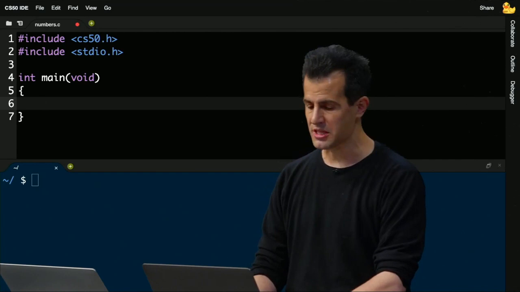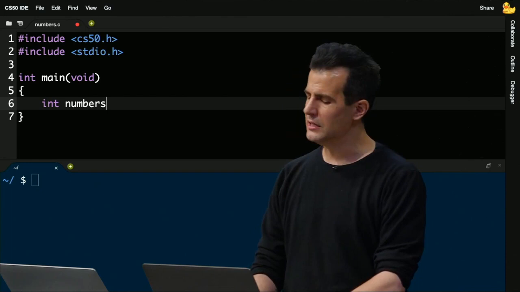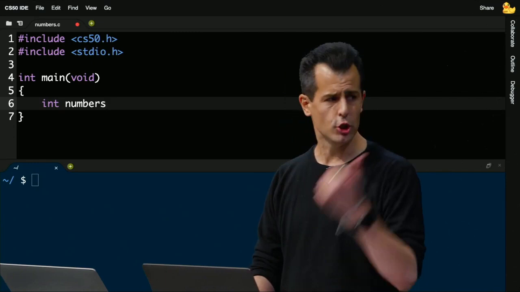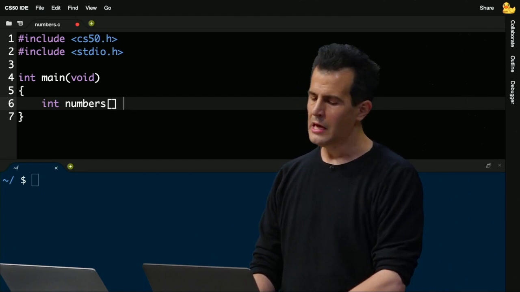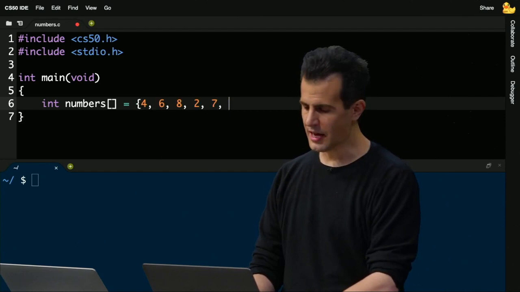And I'm going to go ahead and say int numbers. And then this is a little trick that we didn't see last week, but it's handy for creating an array when you know in advance what numbers you want, which I do, because I'm going to mimic the doors that Joe kindly set up for us here. I'm going to go ahead and say, give me an array that is equal to 4, 6, 8, 2, 7, 5, 0. And this is the feature we didn't see last week.